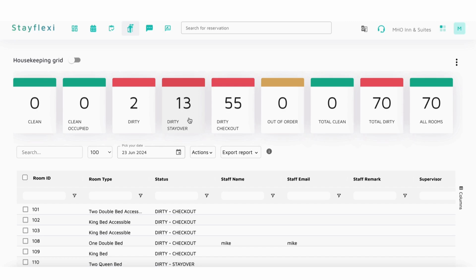So today there are over 13 stay throughs, which means 13 reservations are staying through tomorrow. That's why there is a dirty stay over. The dirty checkout means the guest has checked out and we need to do the full cleaning, and there are over 55 checkouts today, which clearly indicates that all these 55 rooms need thorough cleaning.